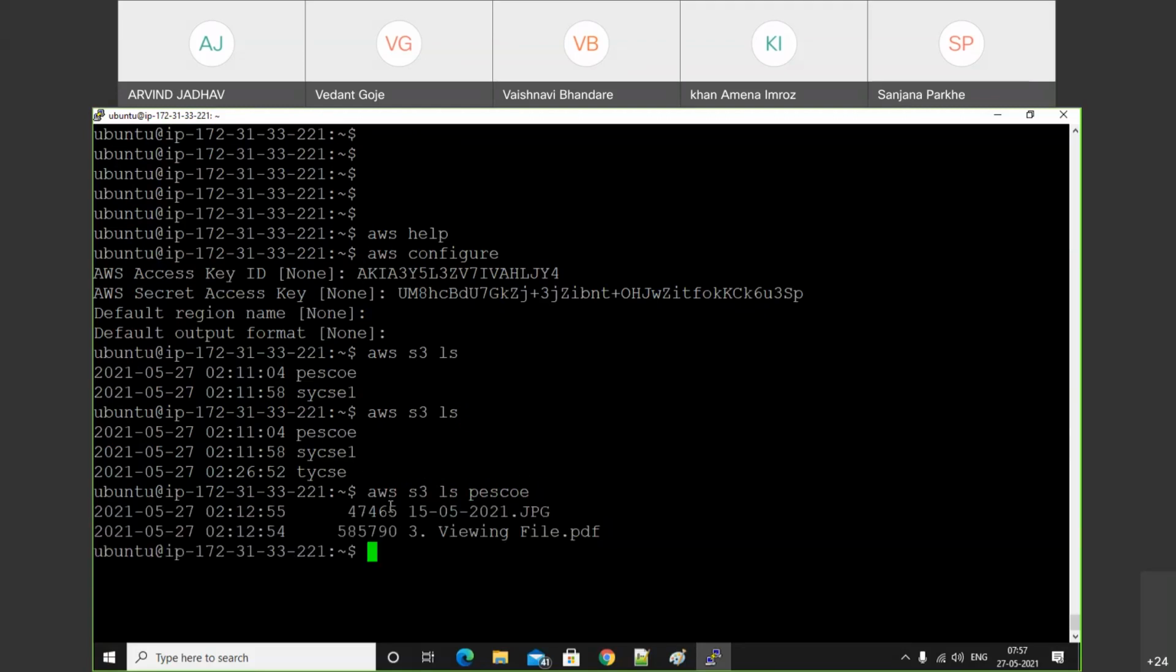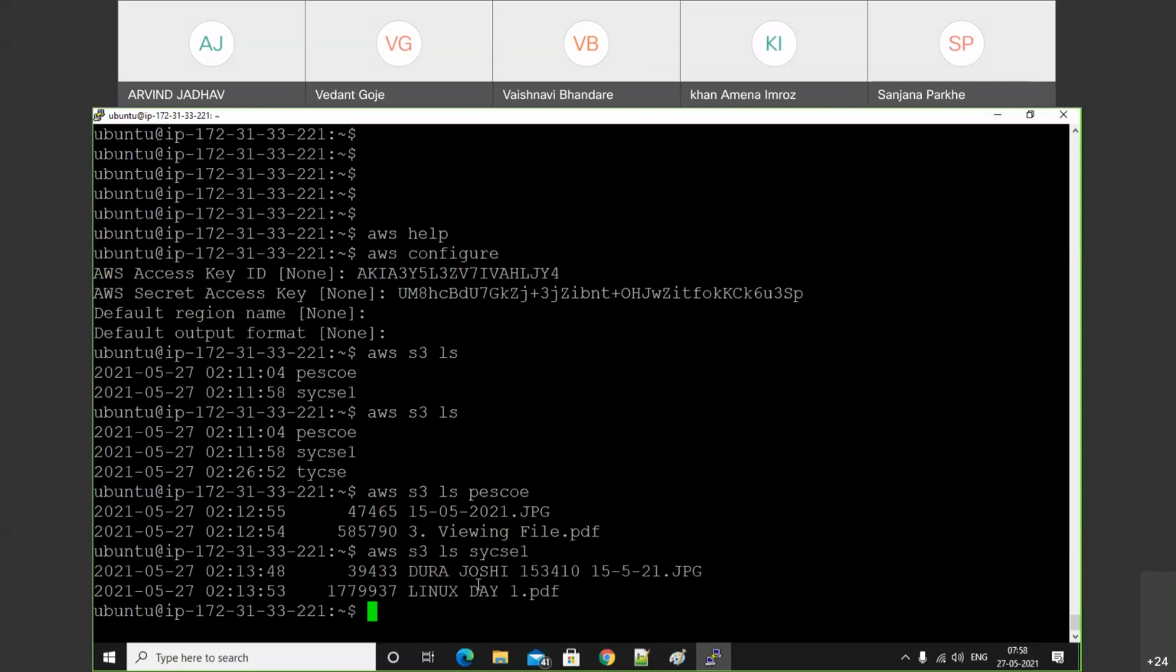Check AWS S3 ls PSUA. It will list out the content of the PESCOE bucket. Okay, we have two files. First one is a JPG file and second one is a video file. Now again we can list out the SYCSC1 bucket. Let's try AWS S3 ls SYCSC1. Check out, we have Devra Joshi image and second one is a Linux file.